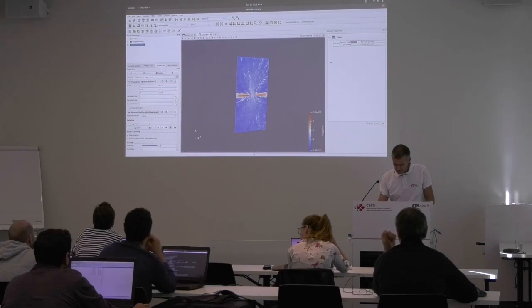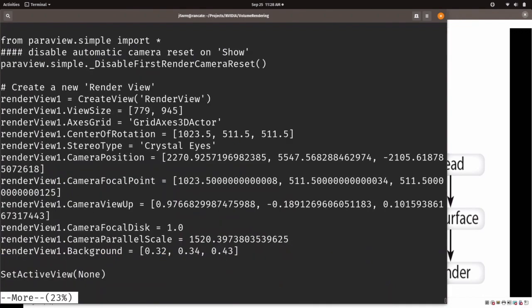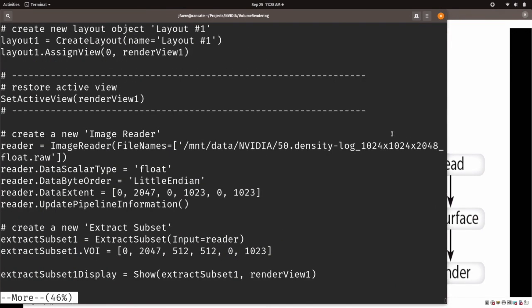And you'll see the... there it is. This is the Python script. Image reader, that's the full name, float. This is the extent, 2048 by 1024 by 1024. But I have not read the data yet. I've only described the content of the data.